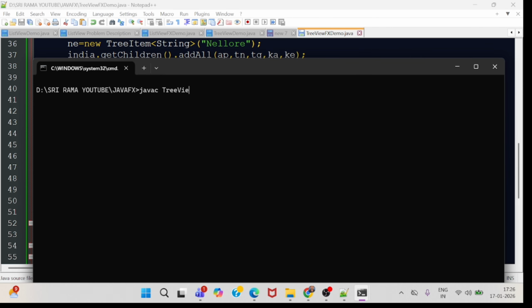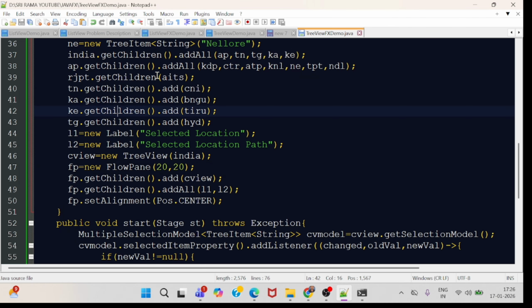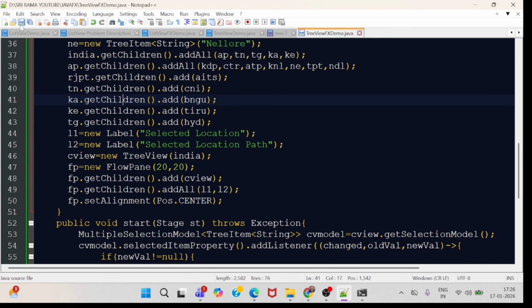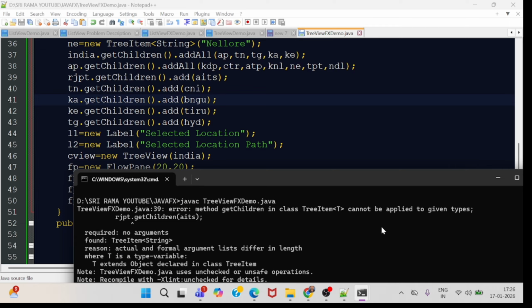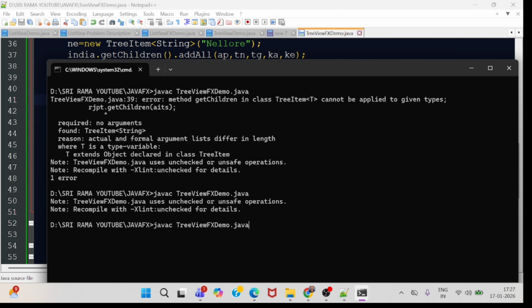javac TreeViewFXDemo. Okay, RJPT, get children, add. Okay, so no errors. Let's run the program.